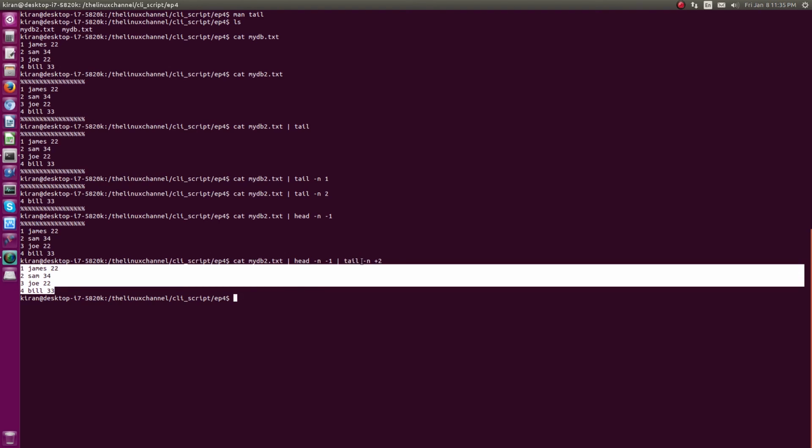And tail is quite handy every time you need to exclude some portion of a file or command output in the topmost region. So that's all guys for this episode.